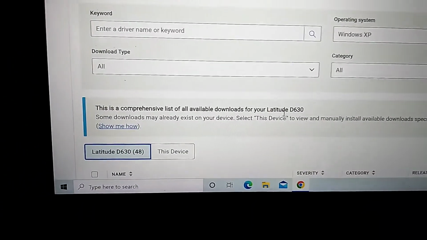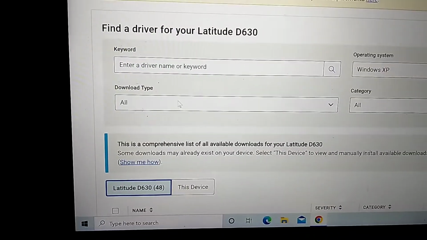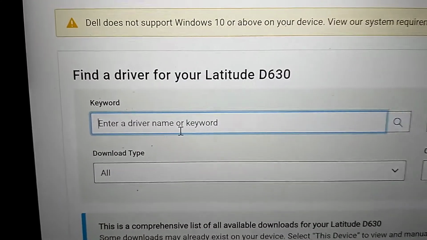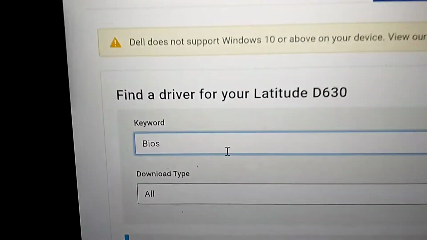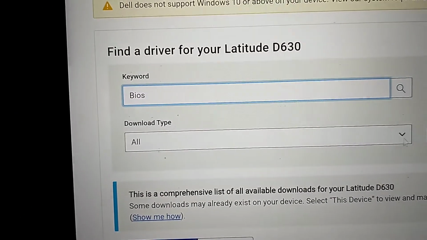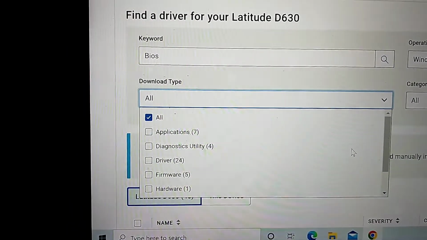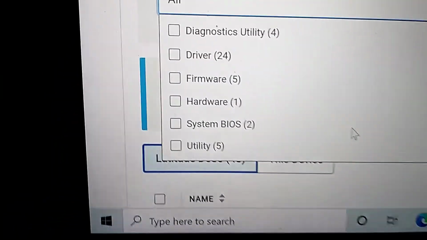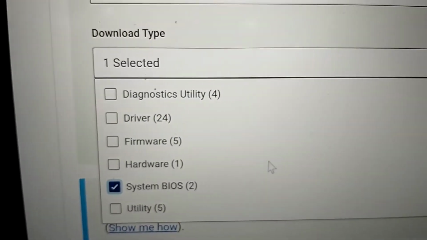All right, now it's asking me what we're running, but enter the name, keyword. All right, we're going to say BIOS over here. I'll put a big B-I-O-S, BIOS. Download type, what do we got there? Okay, there is the bottom. Download type, and go down to the bottom. And it says System BIOS. I'm going to click on that one. Make sure that one's clicked.